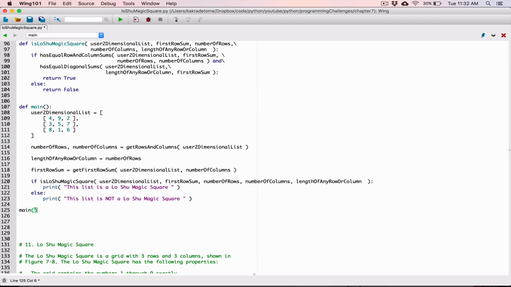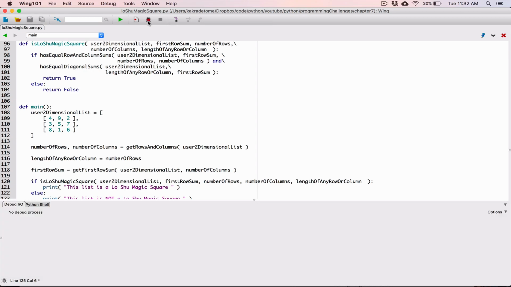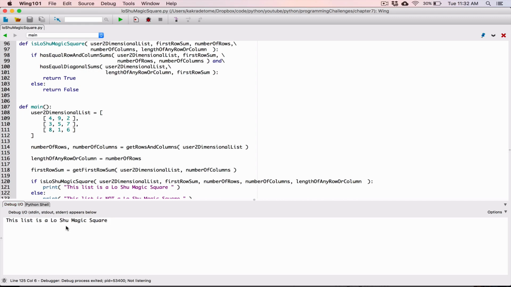So now I call it this way. Call it by just typing main, the name of it. It doesn't need any argument. So when I run this now, I should run our program. I want to see if we have any errors. So let's just run it and let's see. All right. So it says this list is a Lo Shu Magic Square.